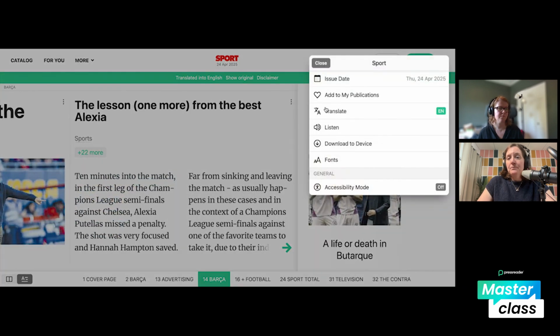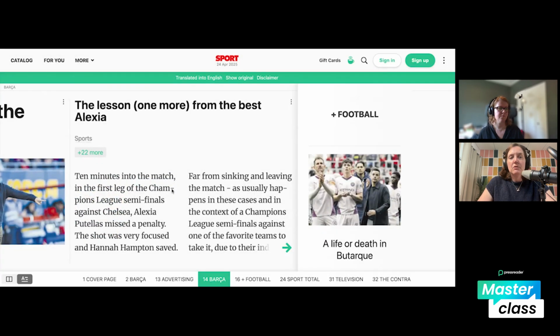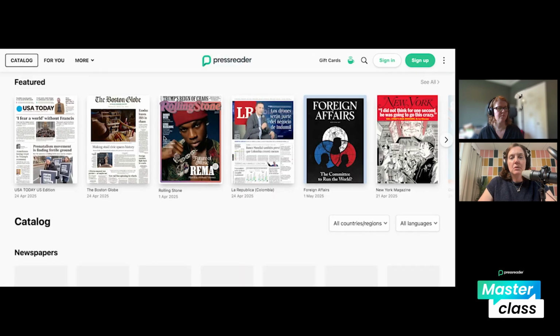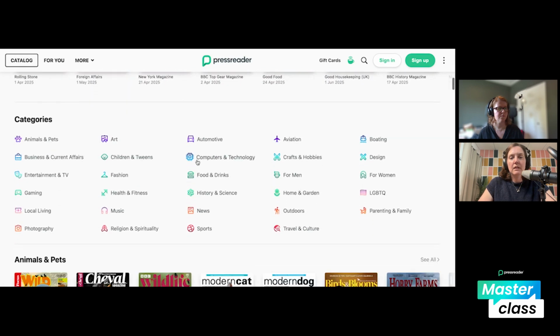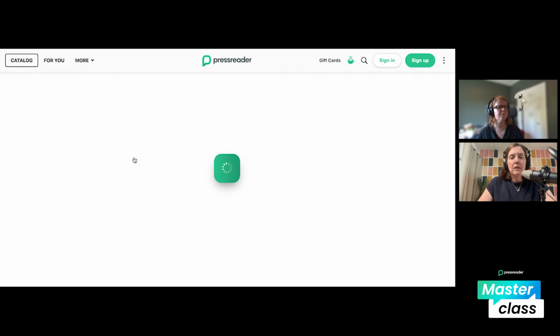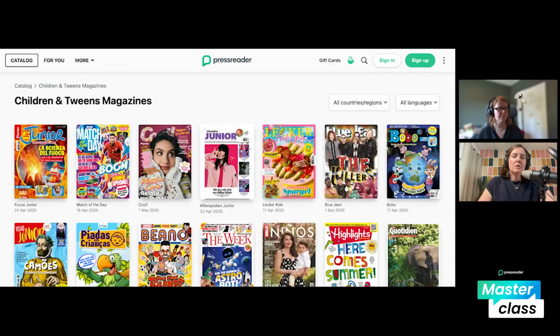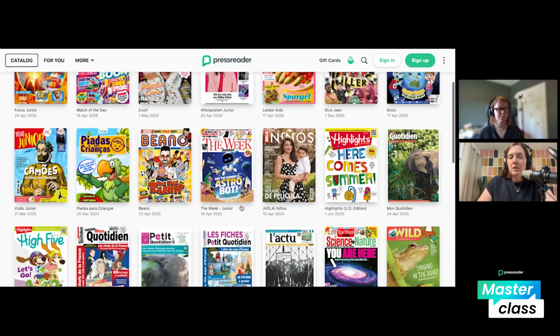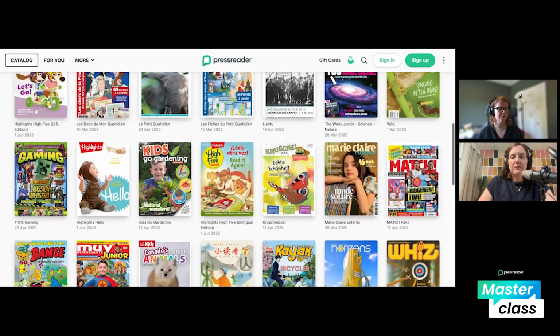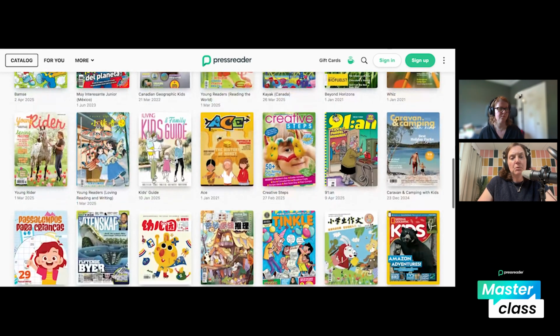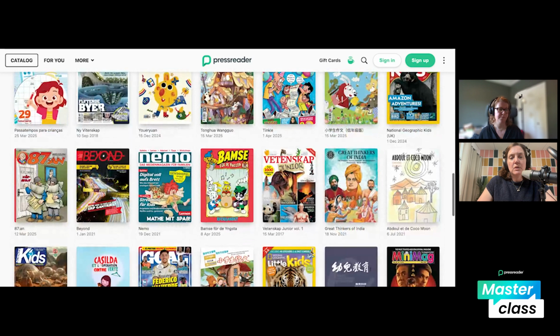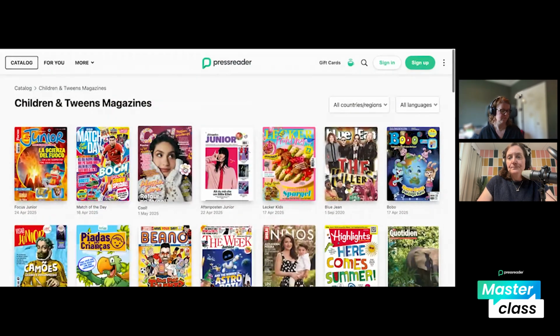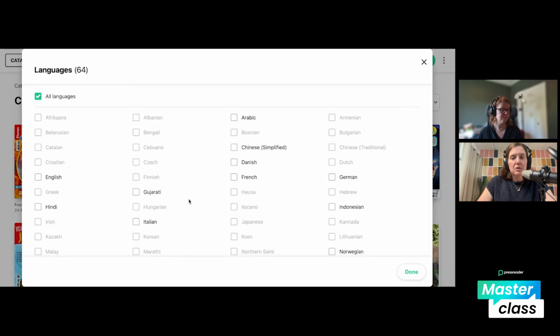So that's a good way of just seeing generally, and just going back to the catalog again, filtering by category, especially if you're working with students who are in primary school. You may want to just go to the children's and tweens to find things that are geared toward and appropriate for younger students. And then again, you can filter by language.